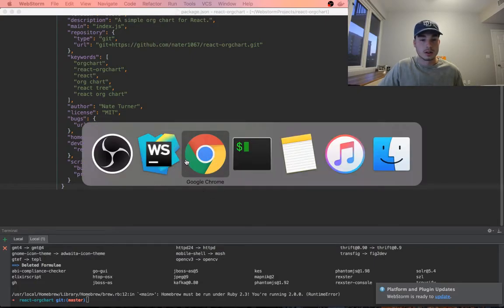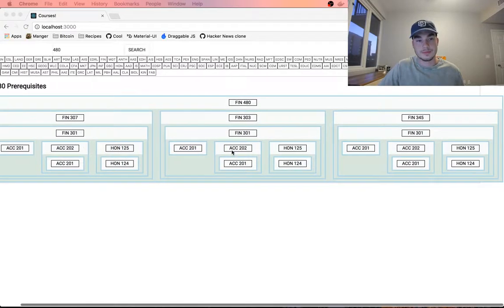Good morning, guys. In the last episode, we finally published our first NPM package, React org chart, with a really simple API. The link to that package is in the description below. So I hope you enjoyed that video. The org chart looks a little something like this.